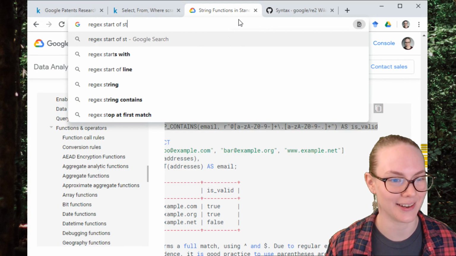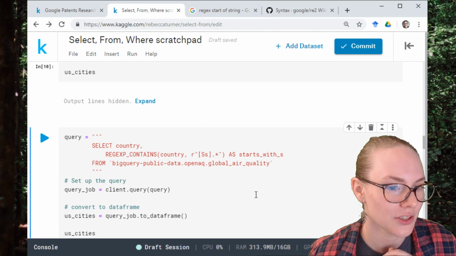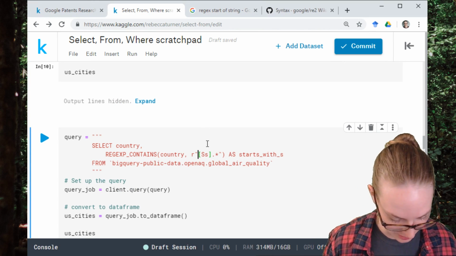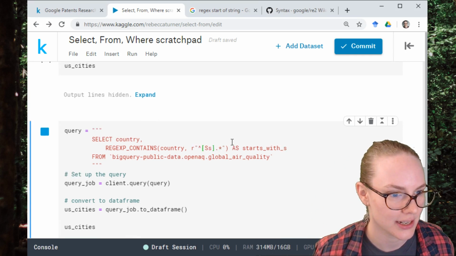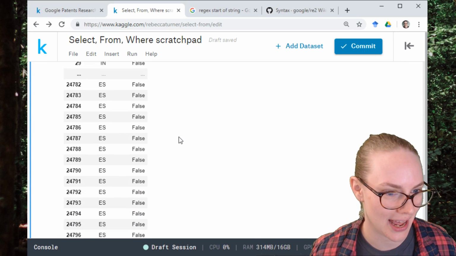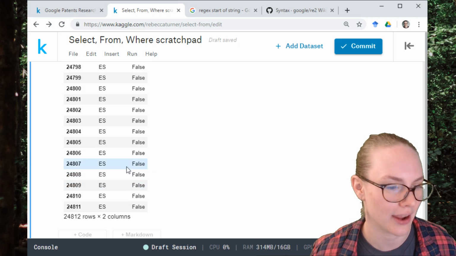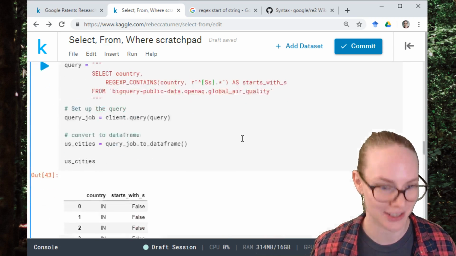Regex start of string. I don't remember what the, there we go. So if I want it only at the beginning, I need to put a little hat at the front. And hopefully that's from the same flavor of regular expressions as we had. Yeah, okay, so we've fixed the problem where it matched any S anywhere in the string.